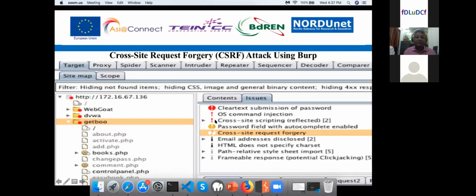Mr. Damir, dear sir, if the web application uses the POST method to pass values, is it possible to do CSRF? Yes, you can do it.